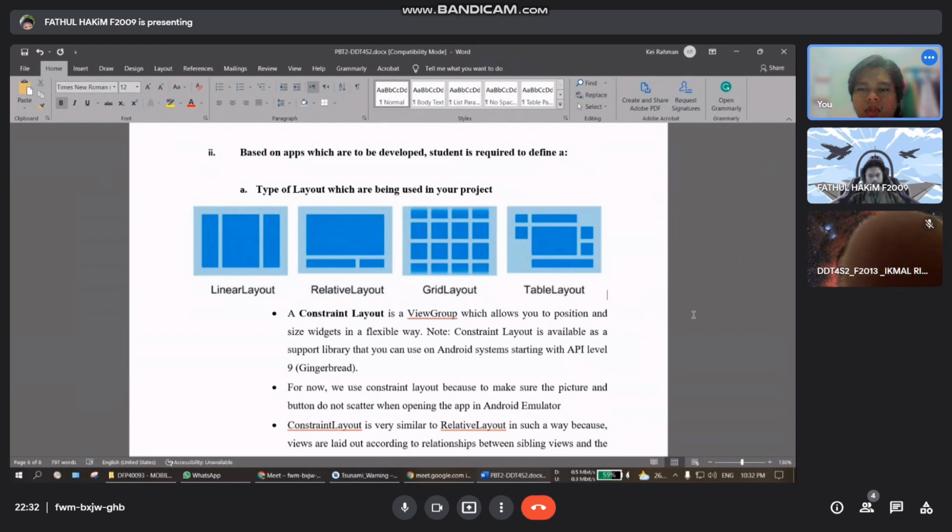Based on the app we are to develop, students are required to define the type of layout used in the project. There are 6 types of layout: constraint layout, linear layout, relative layout, table layout, frame layout, and lastly absolute layout. Our group decided to choose constraint layout.